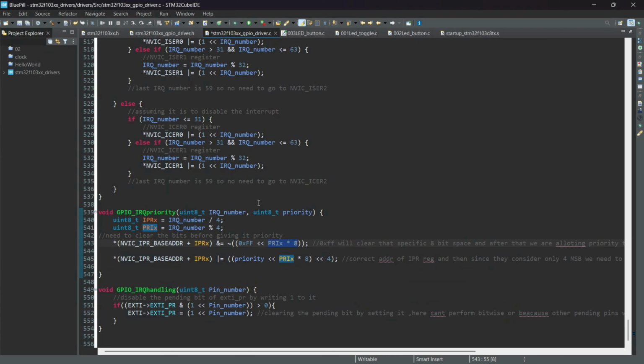Suppose we are configuring for IRQ number 10. First we'll do 10 divided by 4, which is 2, since it is an integer, it will round down to 2. So from that, I'll know that I'll be configuring the IPR2 register. And in order to know which bits of that IPR2 register I will be configuring, I'll do the modulus operation. 10 modulus 4 is 2, meaning that I'll be configuring the second section of the IPR2 register.